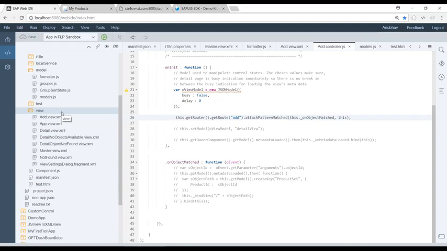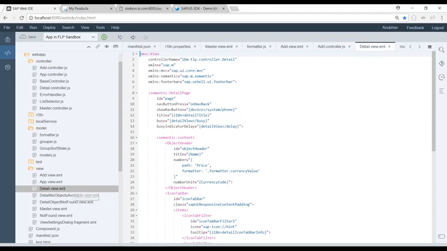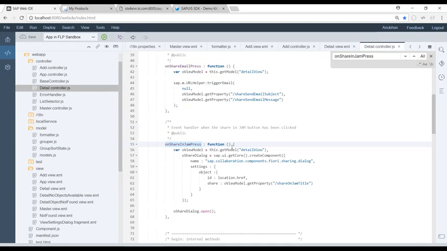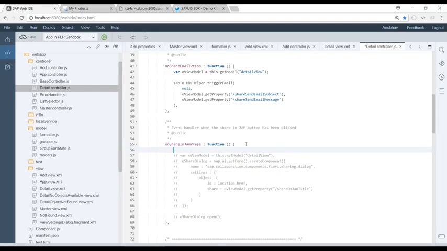So we got to add a button. It's already there in a detail view. So if you go to detail view, there is a button already, something called share in jam or share email. So maybe I use share in jam, and the press is doing this onShareInJamPress, and I can just go ahead and write this code in onShareInJamPress. And what I can do is I can just use my router to say navTo my add. So navTo API, let's see.